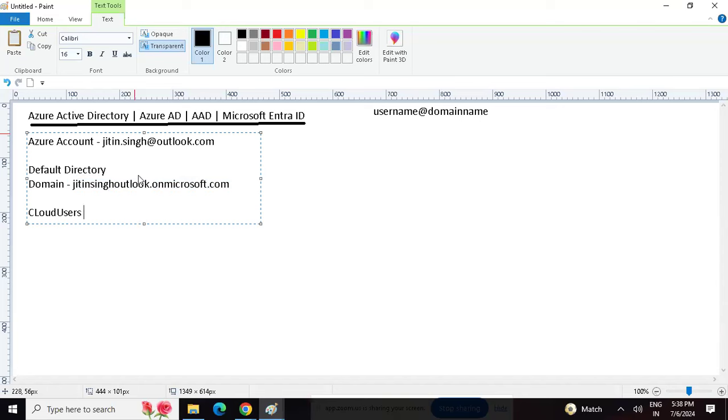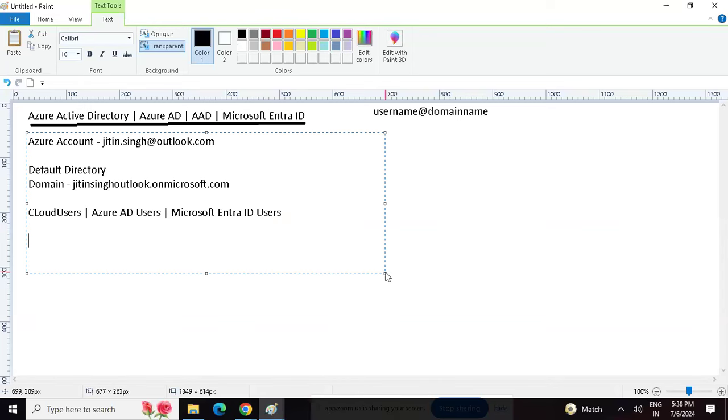Can we create the cloud users or Azure AD users or Microsoft Entra ID users? Now we have got the domain, so now we can create the users. How can we do this? Maybe we can say test at domain name, or let's say test123 at domain name. That is how we would be able to create the identities in cloud. Right? Let's take one more example. This time maybe with the corporate email ID.